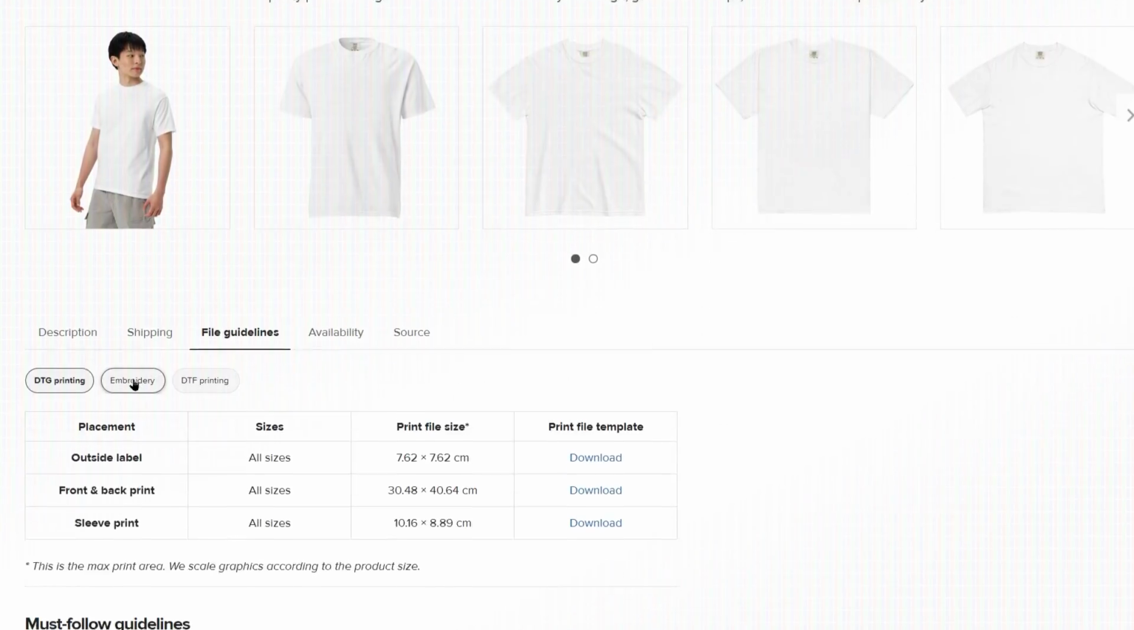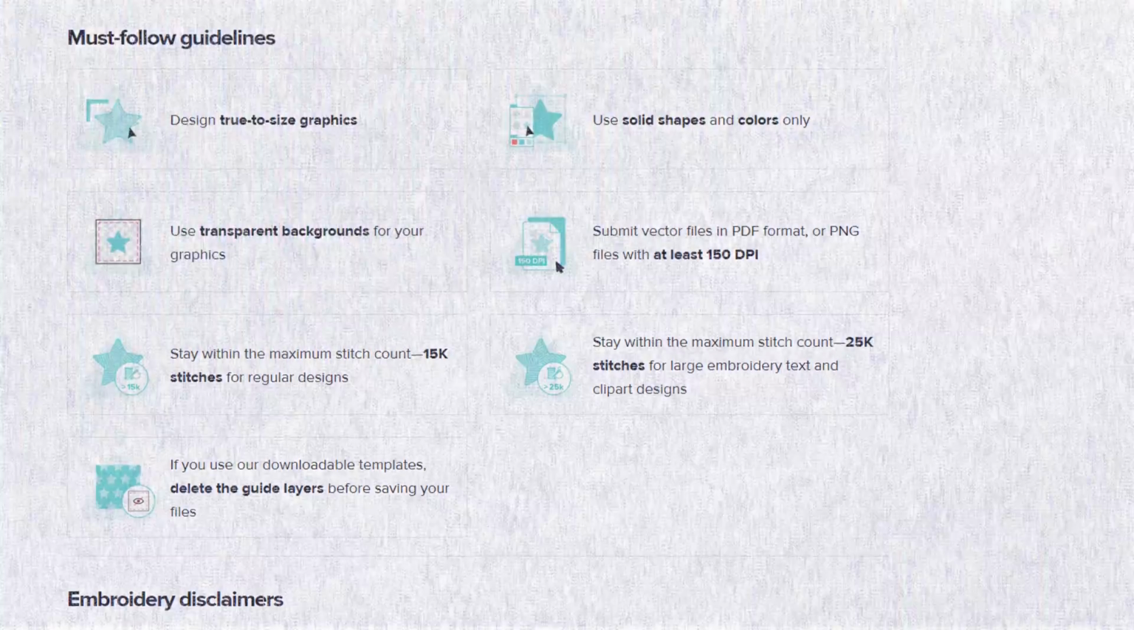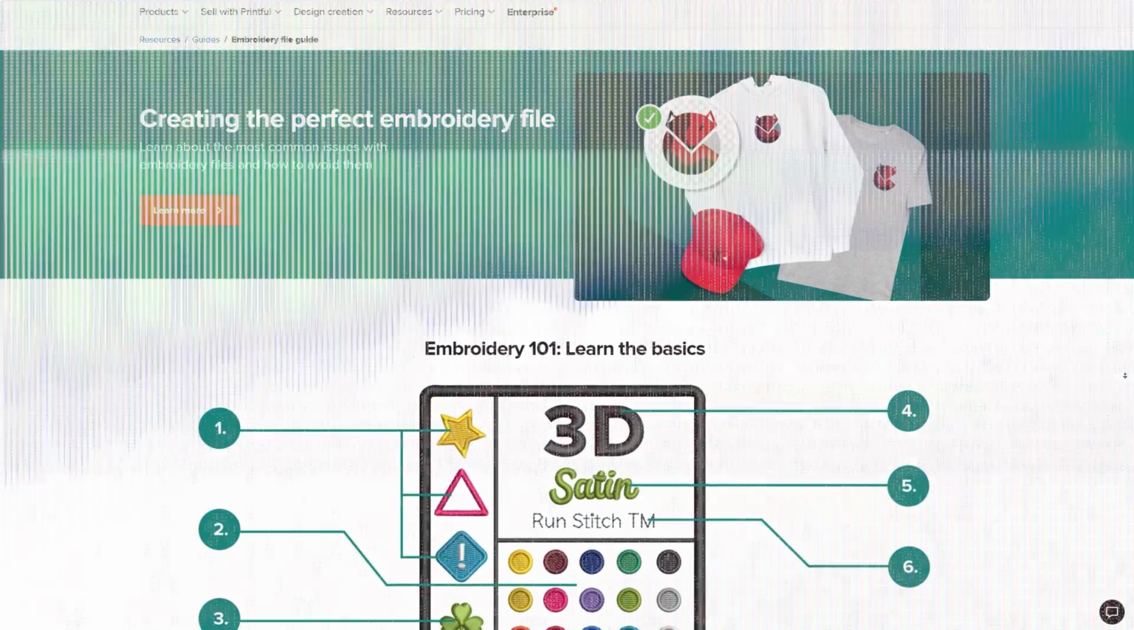The first thing you need to do is review our file guidelines for standard or unlimited color embroidery. You can find them in Printful's product catalog, as well as on a dedicated page. Our guides will help you understand which of your DTG designs can be adjusted for embroidery and what product type they will look best on.